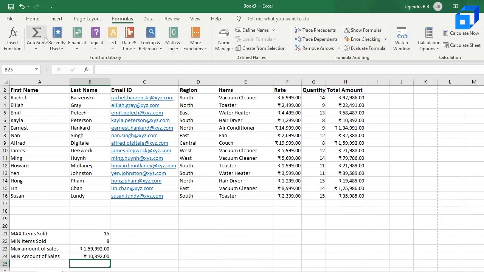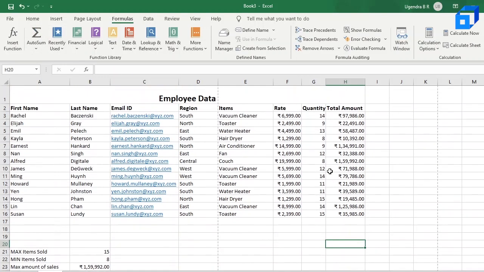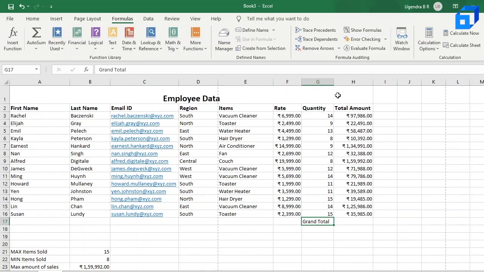Now there's something called auto sum over here in the formulas ribbon. Since we need the sum of the total amount of sales, you can get the total over here. So that's grand total, and let us increase the size of this cell, extend this column.